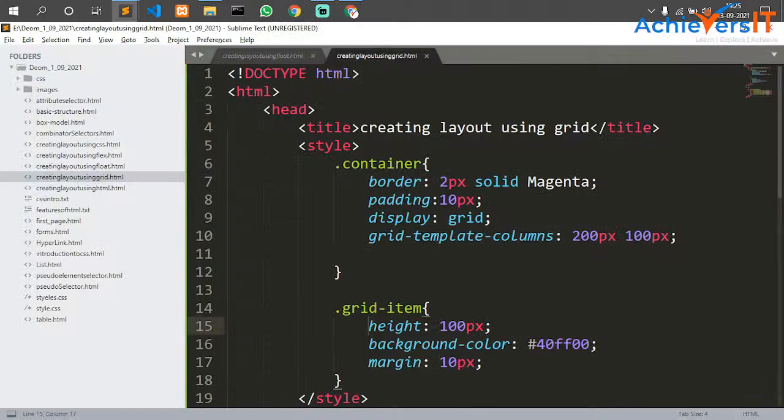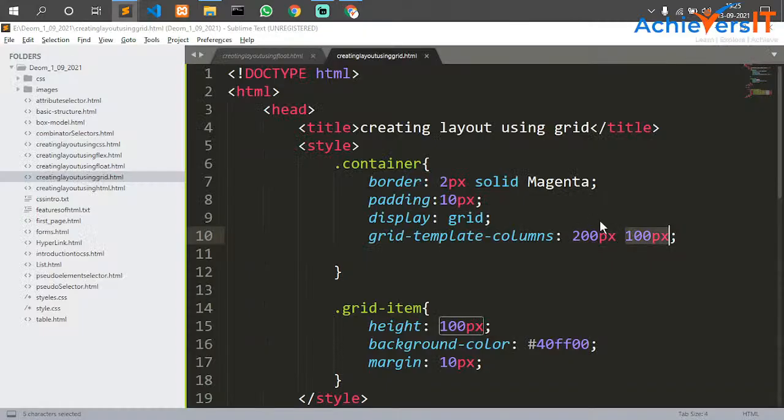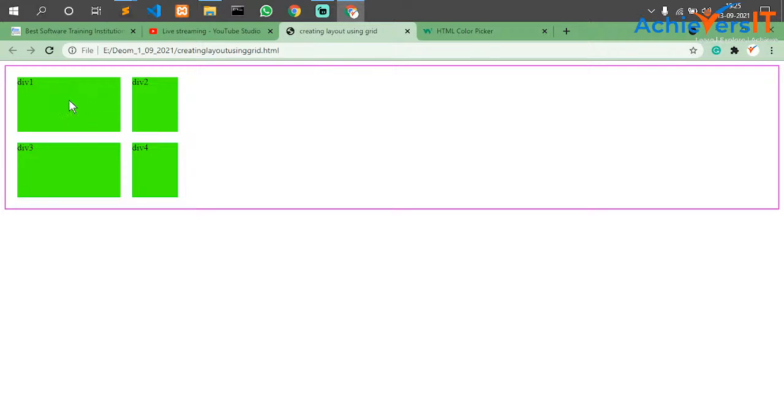Whatever the values, however many values you pass, that many columns it is going to create. I have passed two values, so it is going to take the first value as the first division's width, and the second value is going to be the second division's width. That is why you can see 200 pixels and 100 pixels width.